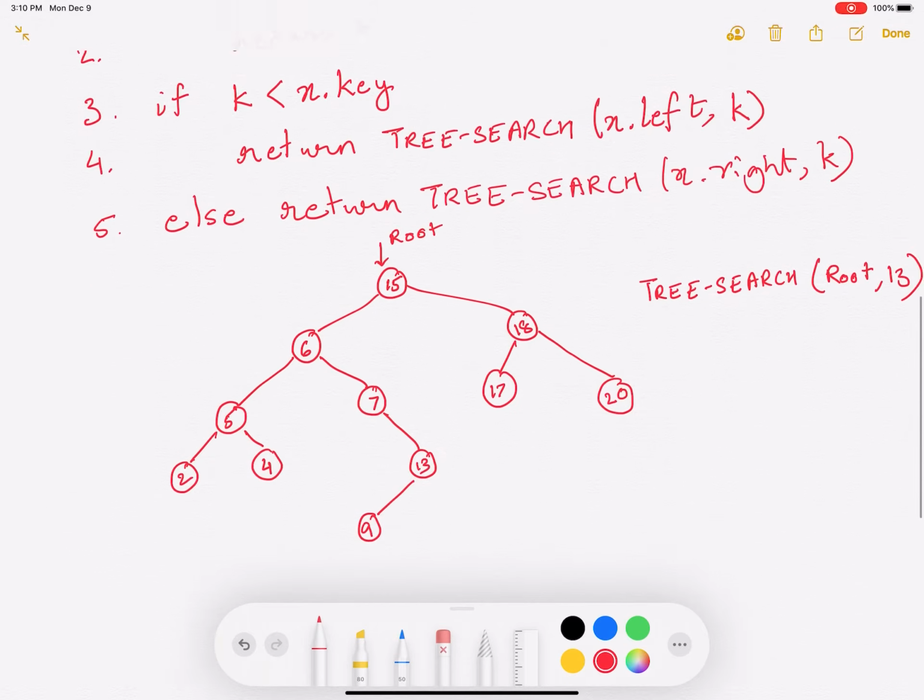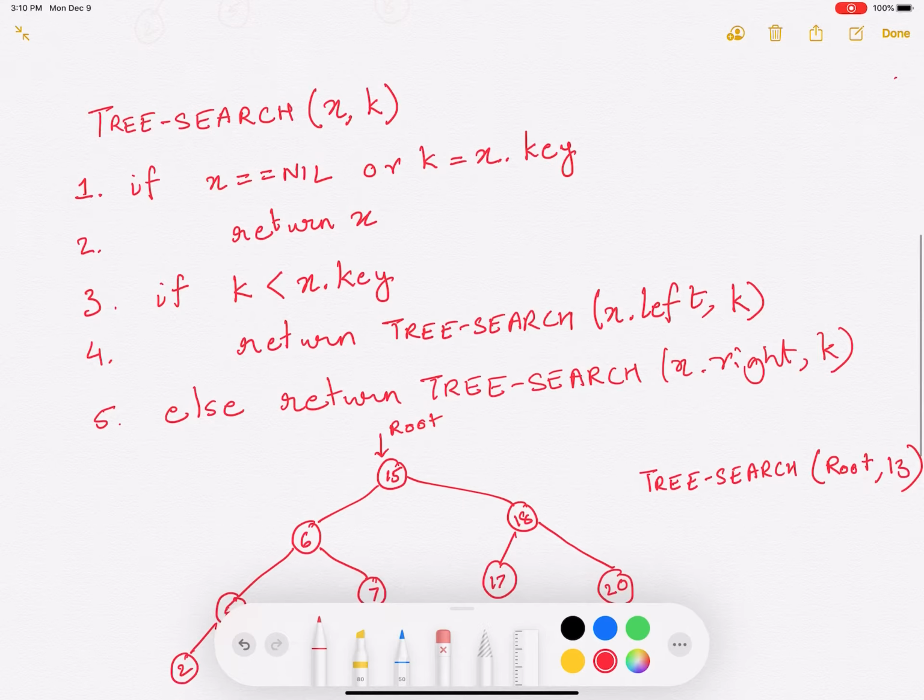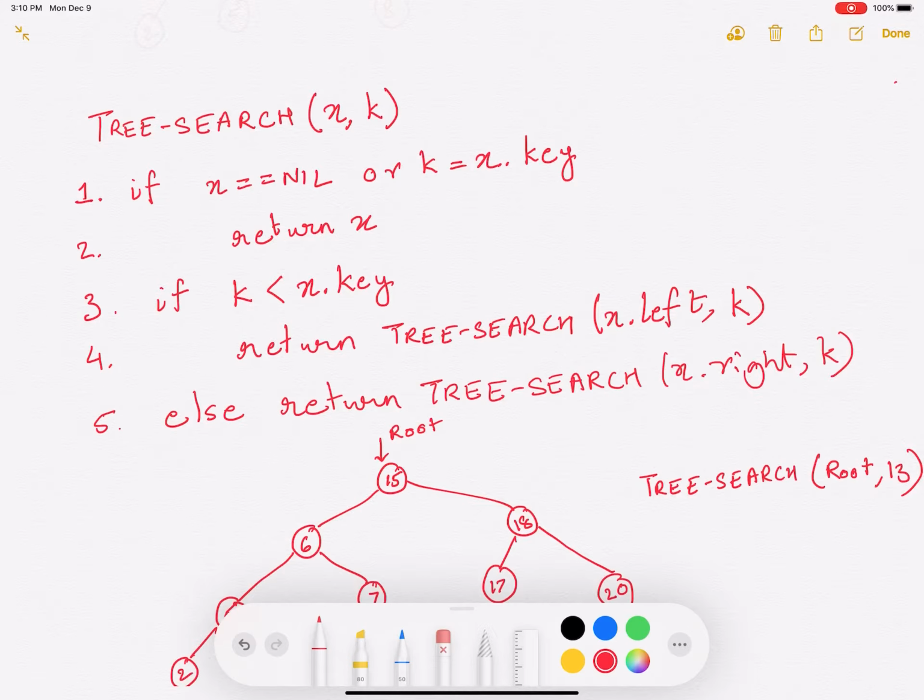So going over this code, what you're going to do is you're going to see if 13 is less than the key value stored at that node. Then you're going to go left, otherwise you're going to go right till you find the key that you're looking for, or you reach the leaf. Reaching the leaf or finding the key is essentially this part. So this is the base case.